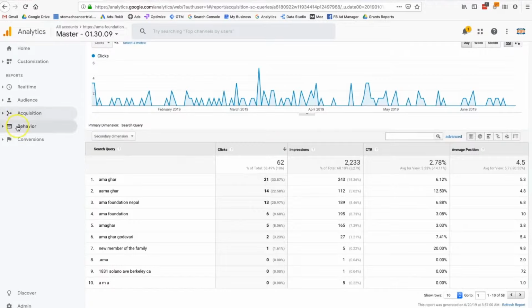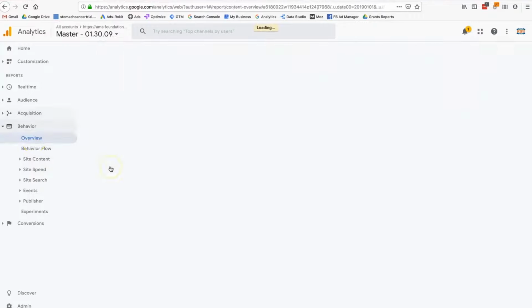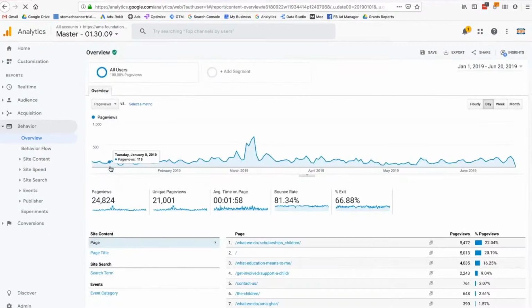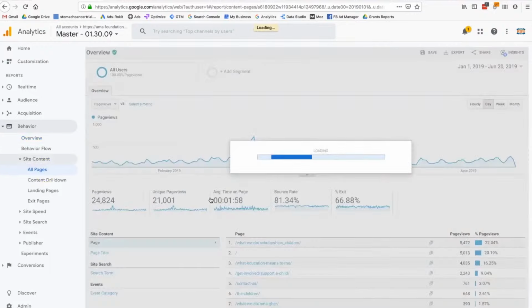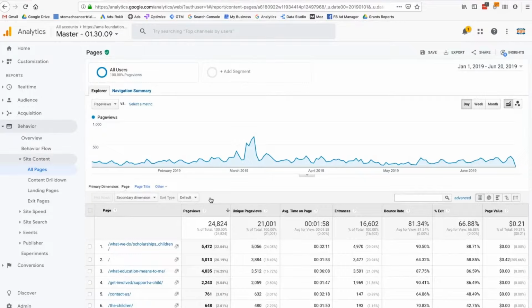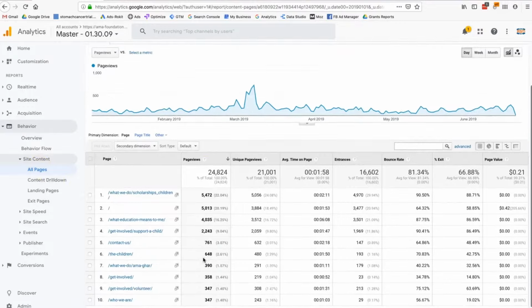So let's move from acquisition to behavior. Here in behavior, we have a number of different reports. Behavior tells us, once the traffic actually arrived at the website, how are they behaving? Really what I would do from there is go to site content, all pages. This gives us an idea of how many pages were actually viewed. Site content, all pages tells us what page and how many times it was viewed during a period of time.